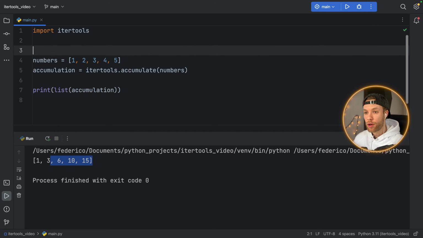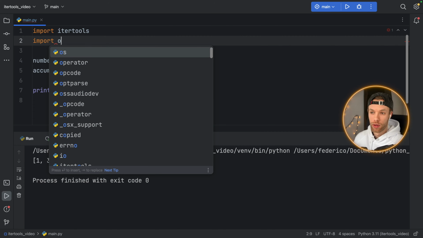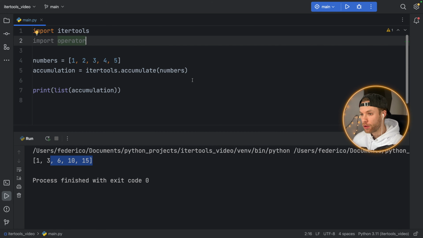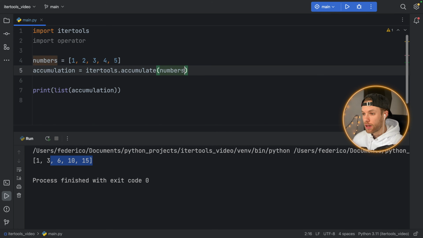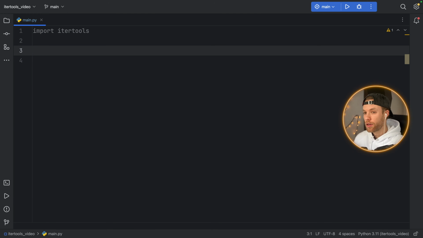And if you want to get very funky, you can even import operator, or you can use any function you want, but I'm going to be using operator here. As a second optional argument, we can pass in operator.multiply, and then you will get the accumulation of the multiplied numbers.